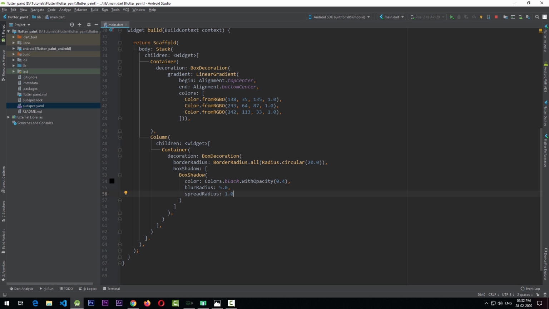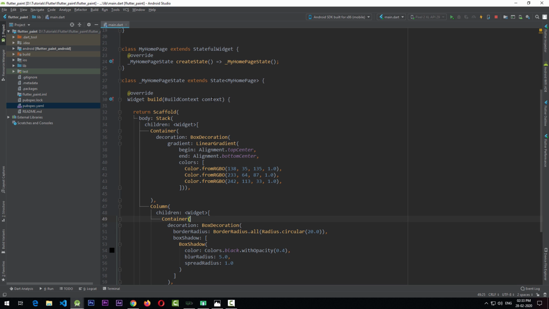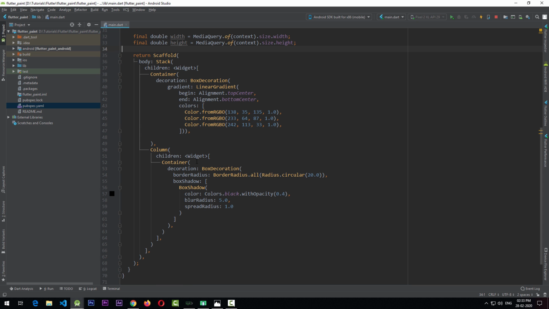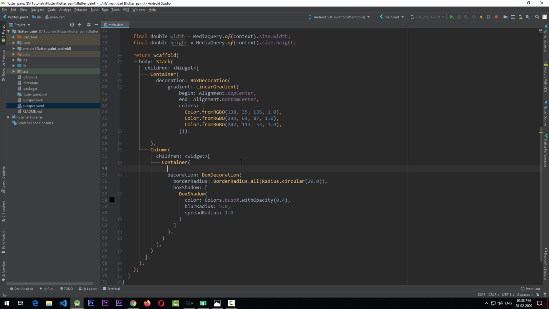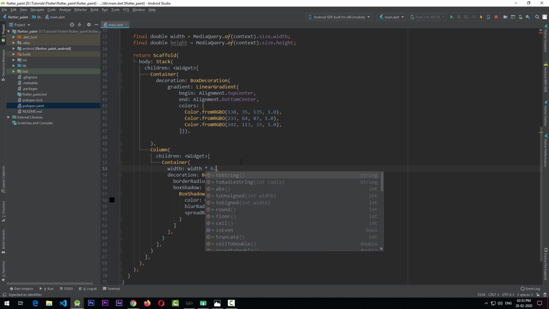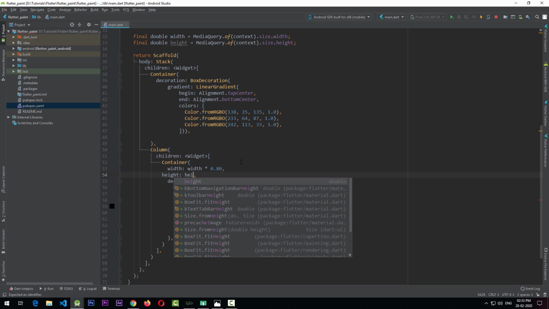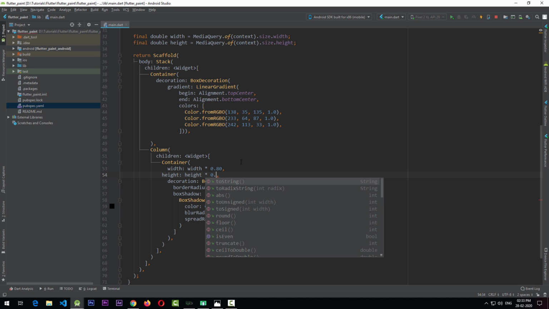And also for this container, we want to have some width and height. So for that width and height, I'll just be creating two variables here that is going to be of width and height. And what I can do here is I can add 80% of width and height to this container. That means we can add a width into 0.80, and a height that will be height into 0.80.